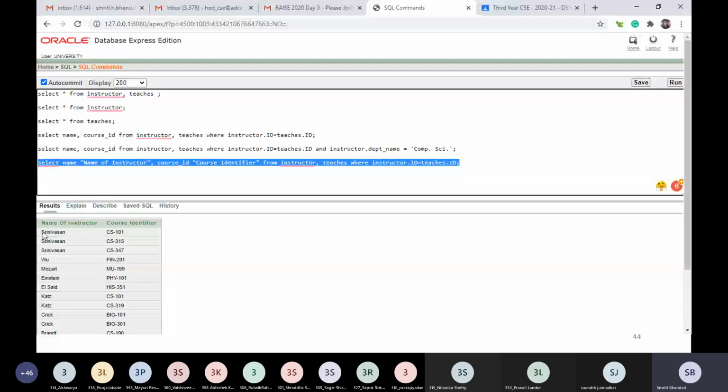See, I have changed the name of the column as name of instructor, and for course ID I have changed the title for this column as course identifier, in double quotations. So it is possible for me to give some other names to the columns, right? Am I clear? Yes, ma'am.